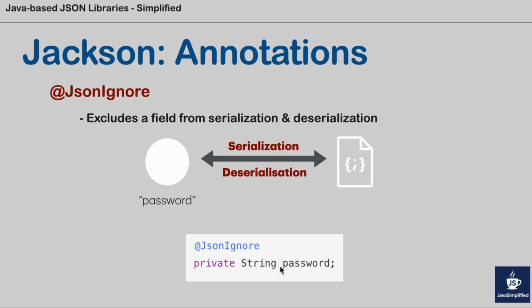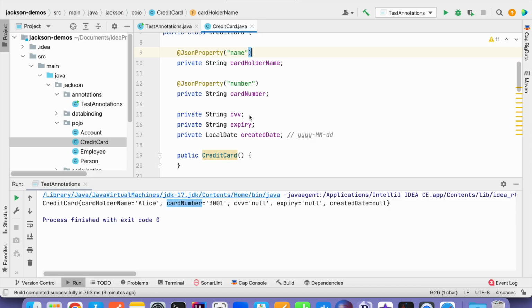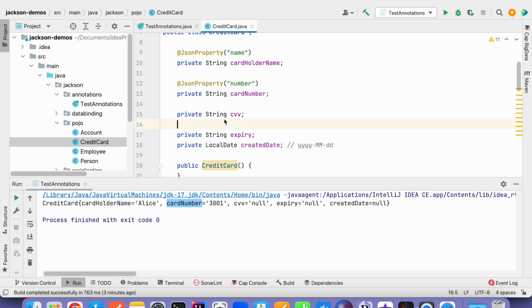To do that, in our Java class, on top of any field we can use @JsonIgnore. It will be ignored while doing serialization and deserialization. So let's do it in code. In my credit card you can see I also have a CVV number. CVV numbers are sometimes a little secret or private to the card holder, and we don't want this to be part of serialization.